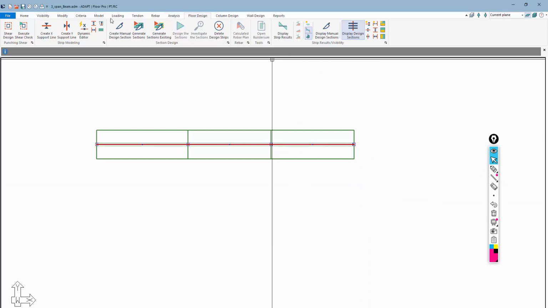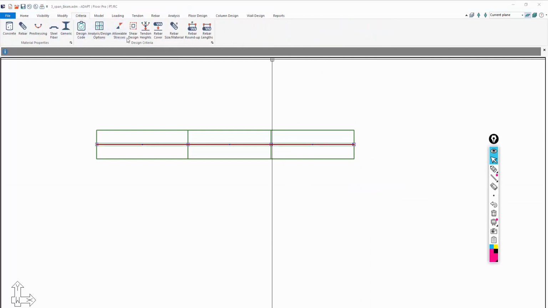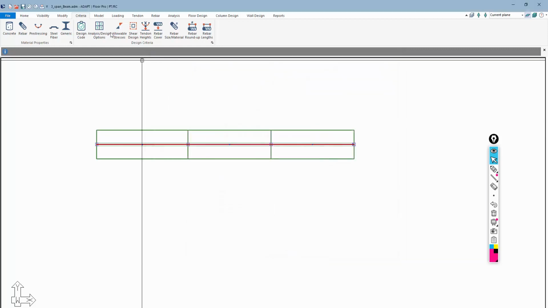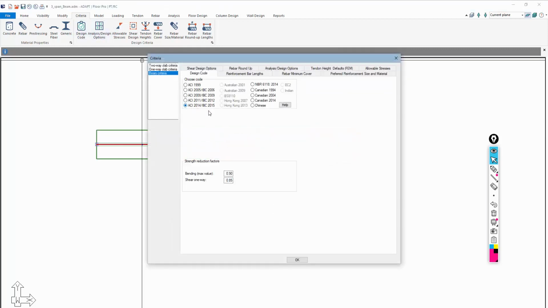If I go to criteria, under allowable stresses, we can go into beam and set up some of our design criteria for the beam. The program is going to code check against these allowable stress values. They can be modified by the user as needed. Right now we're working in the bottom limit of the transition zone if we're designing per ACI. This design code is currently set to ACI 14.